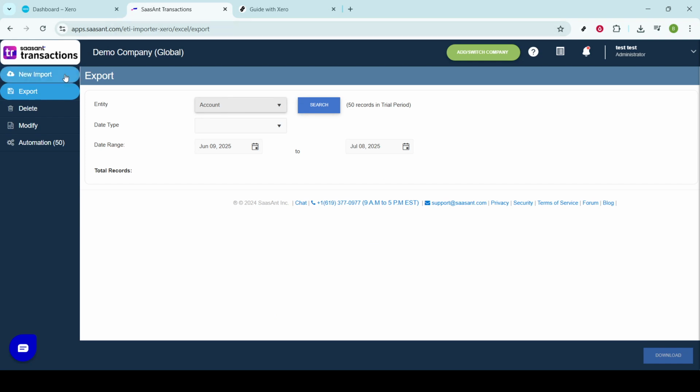With the SAS ANT interface open, you'll notice an Export option. Clicking on this will prompt you to make a few selections. This is where you'll specify what kind of data you need to export. Look for the prompt that asks you to select an entity. Your options might include invoices, bills, transactions, or any other specific entity you are focused on. Make your choice based on what you need.